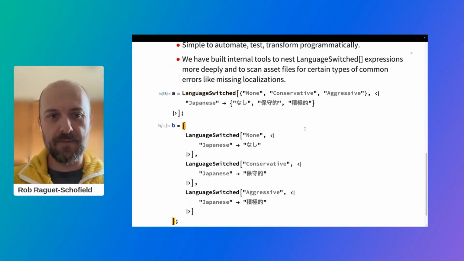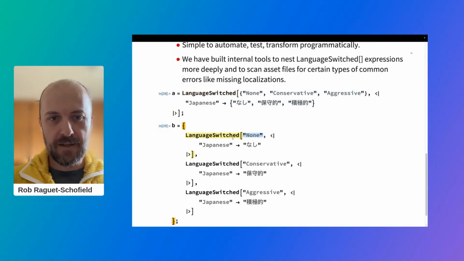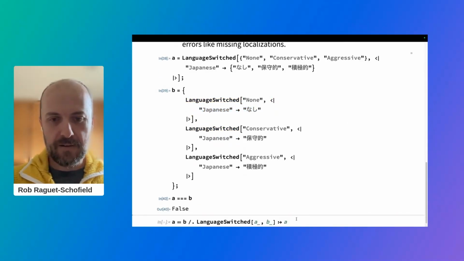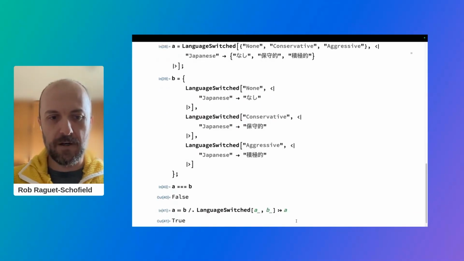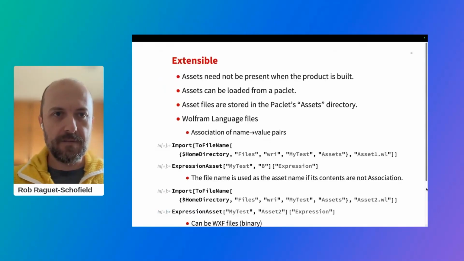And here's just a quick example of a transformation that we can do. Here are 2 different expressions, which is a list of 3 values in 2 different languages, and you can write all the values together, as in this case, or you can write each of the values with their own translations separately. And you see that the 2 unevaluated versions are different expressions, but once we resolve the language switched component, we get the same value out of it. So we can do those transformations programmatically using this sort of scheme.